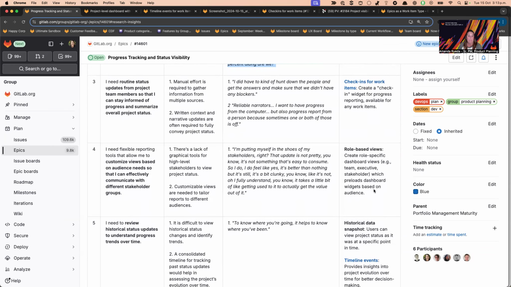The third job to be done that was captured is the need to obtain routine status updates from project team members so they can stay informed about the overall project. However, the pain points that were captured here, and this was from 100% of the interviewees, is that this is a manual effort to get project status. So whether it's a software project or a non-software project, each of these people are responsible for reporting status on the projects they were working on or they were DRI of.